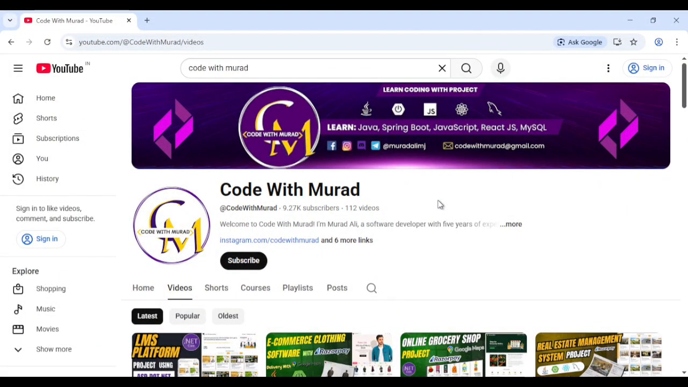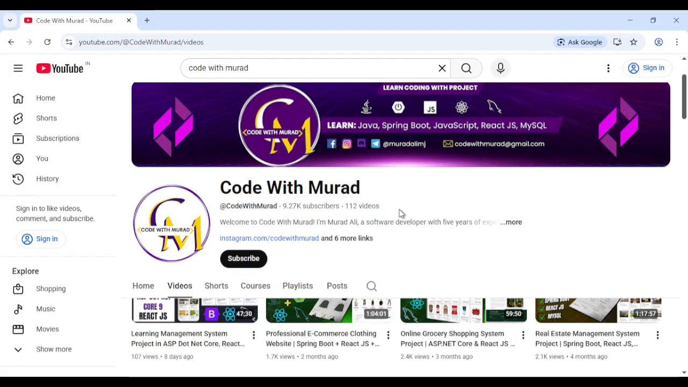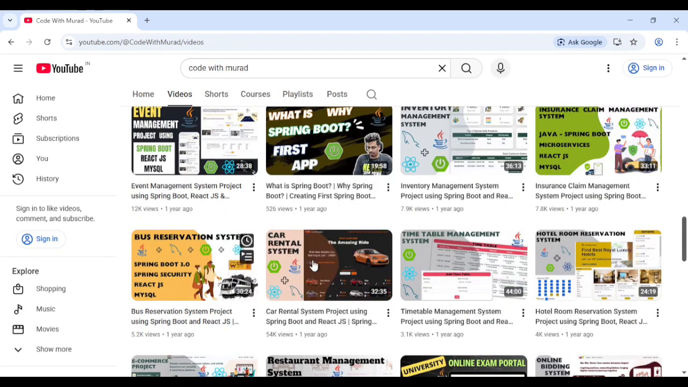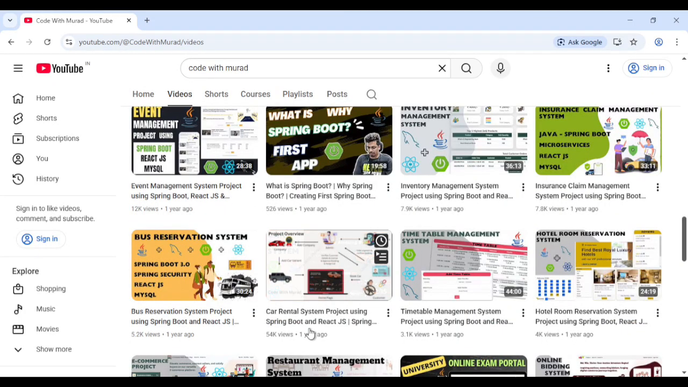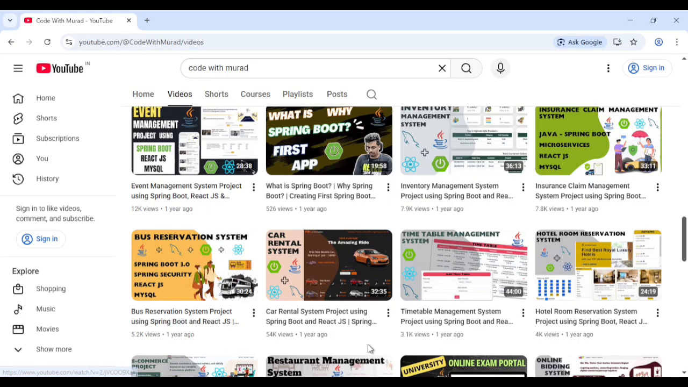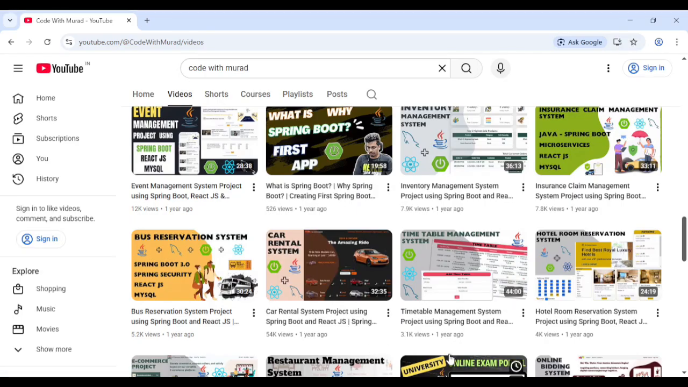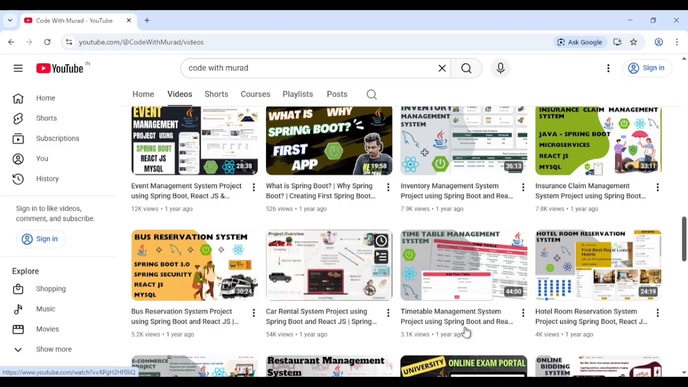Now before moving forward, let me tell you a very important thing. If you go to my YouTube channel, Code with Murad, and scroll down, you'll see that I have already created this application, car rental system using Spring Boot and React.js, this one. But that application was monolithic. Okay, that was using the monolithic architecture. But now what I have done is I have converted that monolithic application into a microservices application.